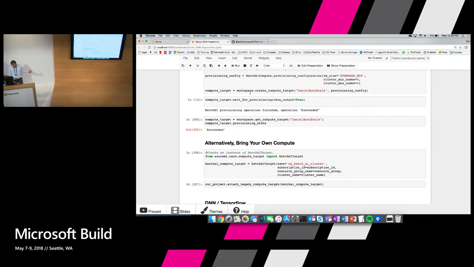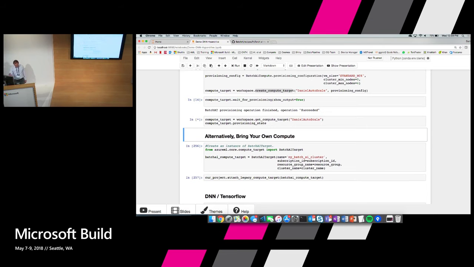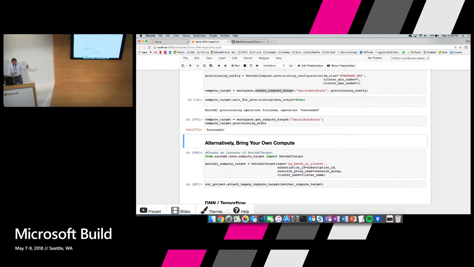So the way it works, you create on the workspace, you say, okay, I want to create this compute target. I'm going to give it a name with this configuration here. And then I'll need to wait for the provisioning. And once that's completed, I can actually retrieve it from the workspace again, which is what I'm doing right now, and it's still telling me, yeah, the provisioning succeeded, right?